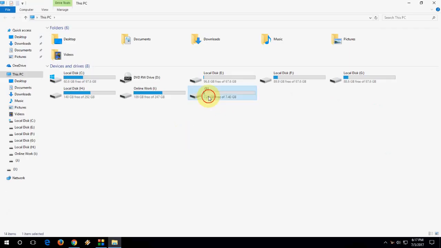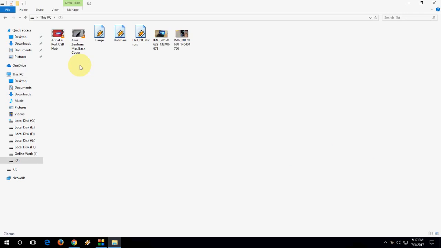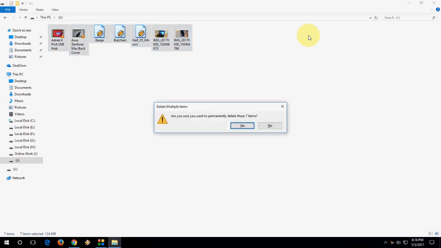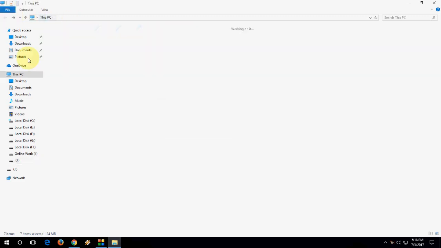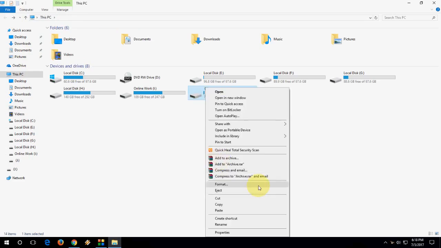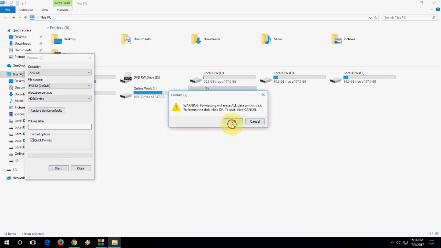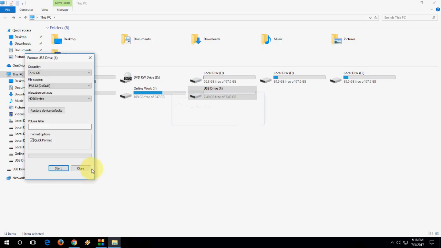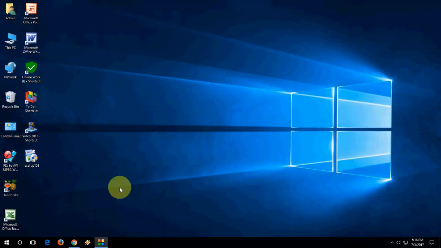So here I have a pen drive. I have some video, audio and pictures. Just suppose I have deleted these using the Shift Delete button like this, or by mistake I have formatted this pen drive. There's nothing. So you need to download a simple tool.